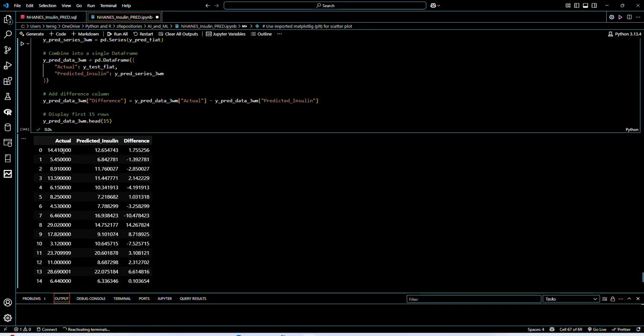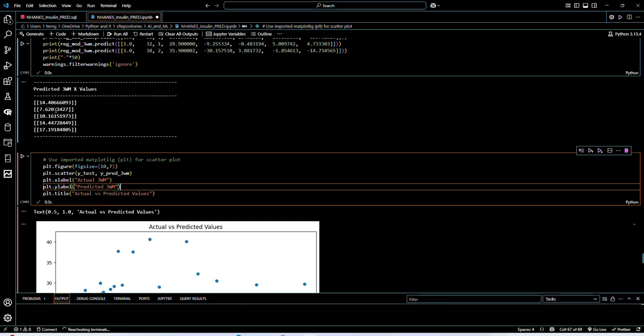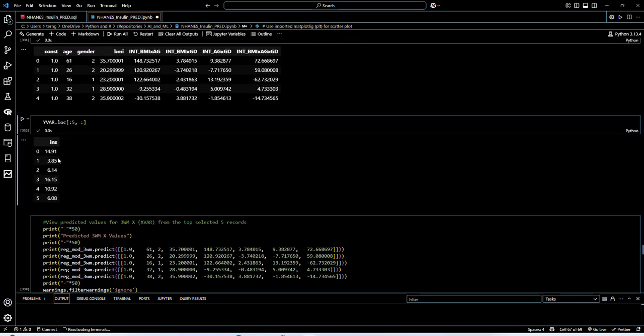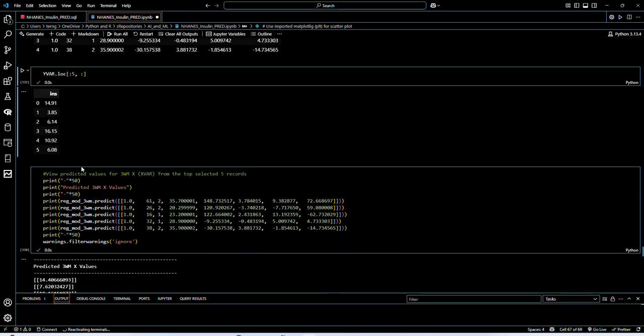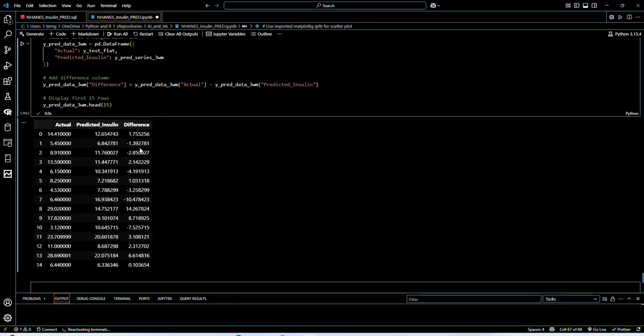Now, this was our predicted values that we had up here. I mean, the actual values. These are them over here. So now these are the predicted values and these are the differences. So that means that some values are kind of way off, but some not that much. Well, that's fair.